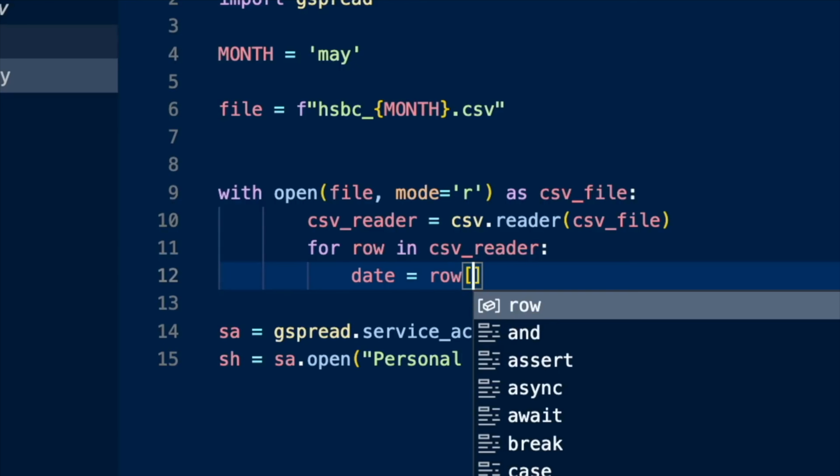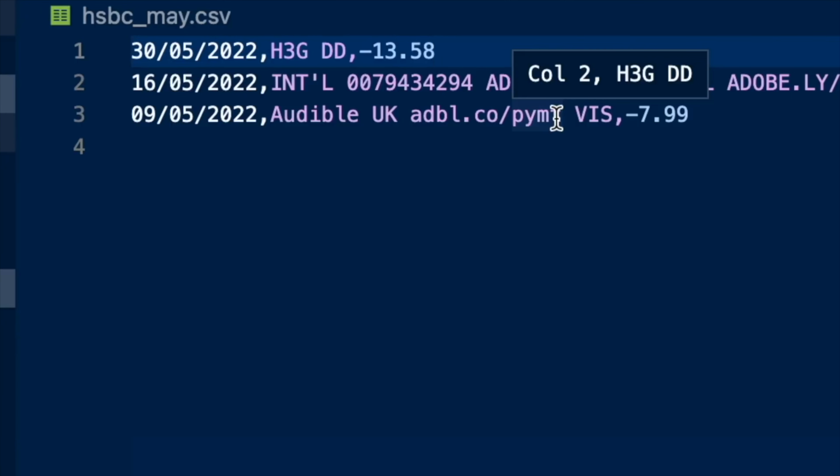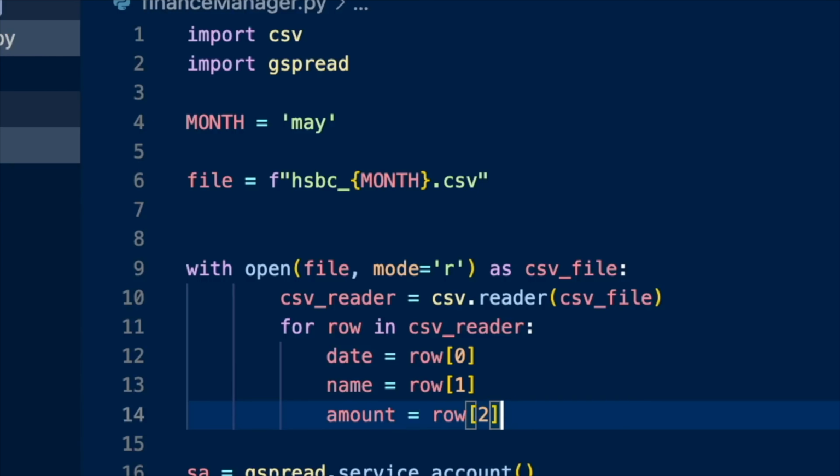Let's just grab the date. The way we grab the date is that we can see that it's the first member of this list, so it's just going to be row bracket 0. Name is row 1. And for you, it's probably going to be different because your bank is probably going to display them in a slightly different order. It might have a whole bunch of data in here. You just need to go and look at this file and see which indices of these rows are the ones that you want. And lastly, we're going to grab the amount, and that's going to be row bracket 2.